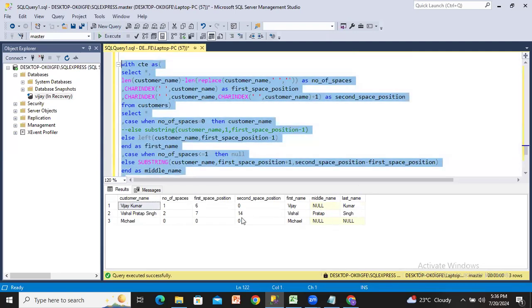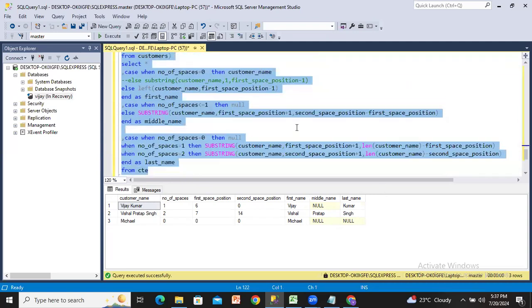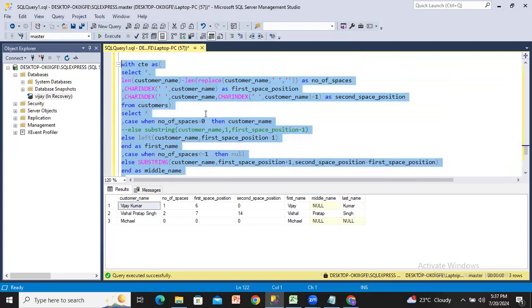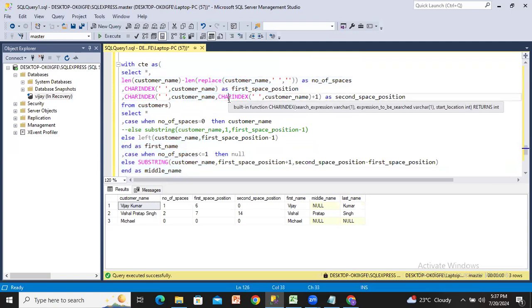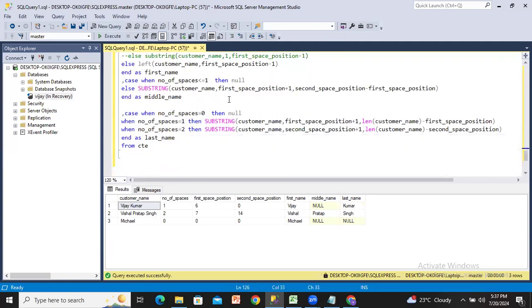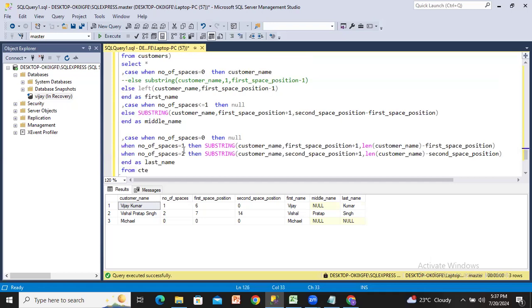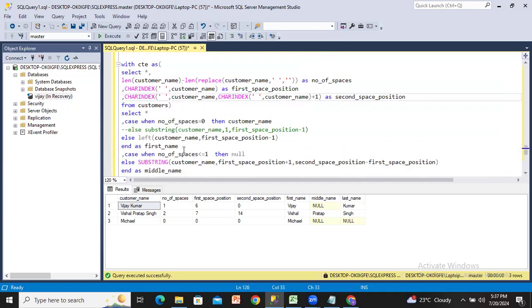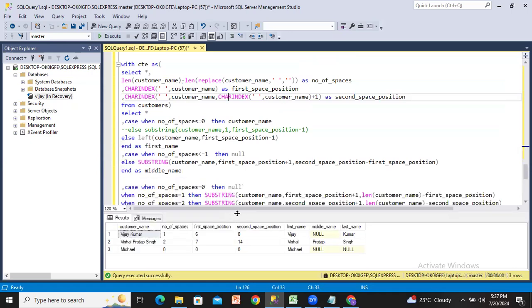Okay, right. If we look into this, the first name, middle name, and last name, everything comes. So what are all the functions we have used? One is the LEN function, REPLACE, CHARINDEX, and SUBSTRING. By using these functions, we split the name into first name, middle name, and last name.